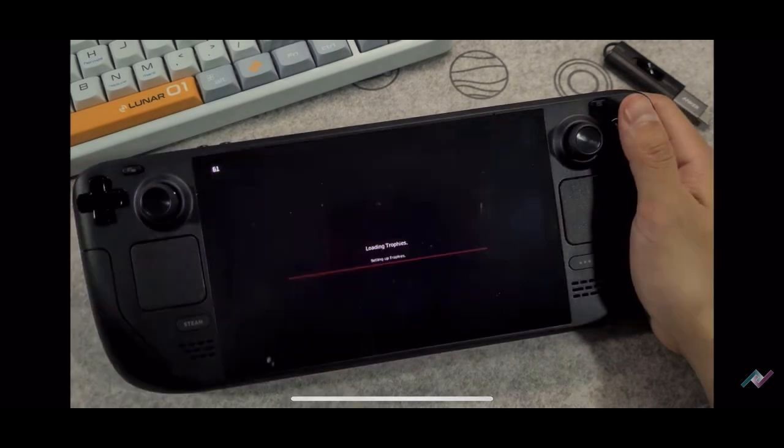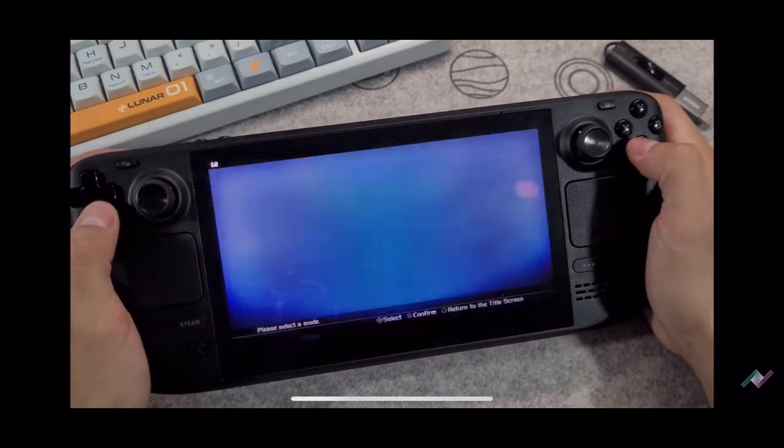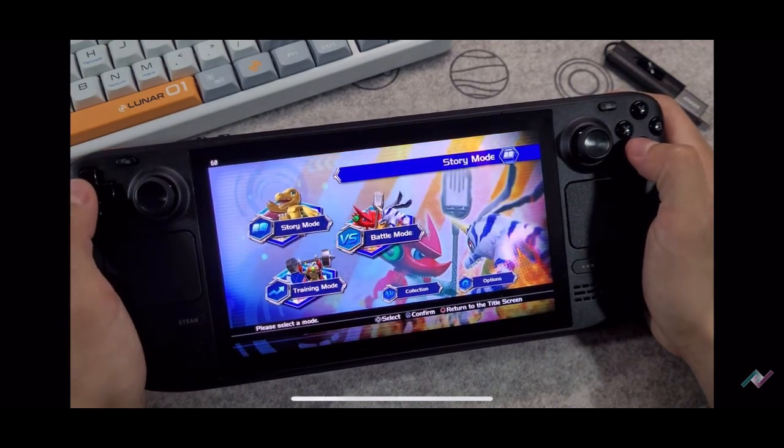I was able to play a couple of my games from my library and it runs very smooth on the Steam Deck. Let me know how it went for you and what games you are playing on your Steam Deck.